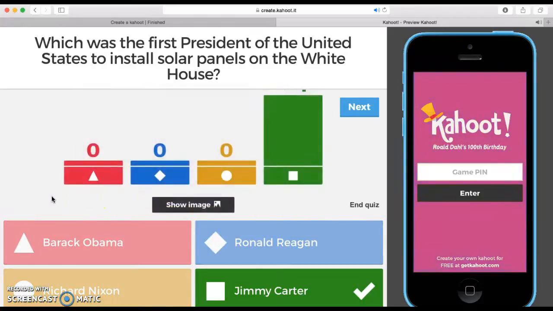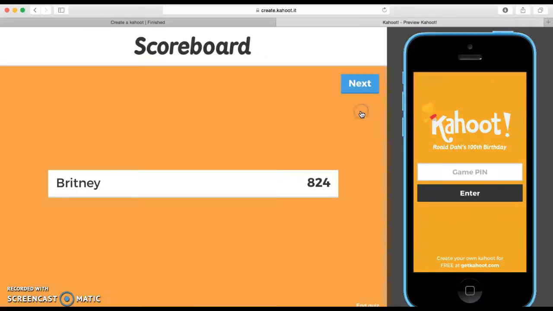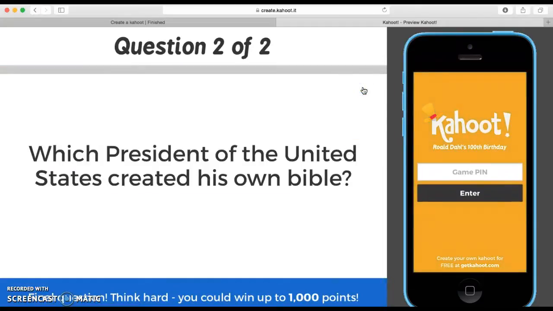And once all students have answered, it does end. It won't let the time just keep going. So one student got it right, which would be me. I am number 1, and so I have 824 points. When you have more students, it shows you the top 3 and their scores, so you can get some competition started. And then on to the next question.